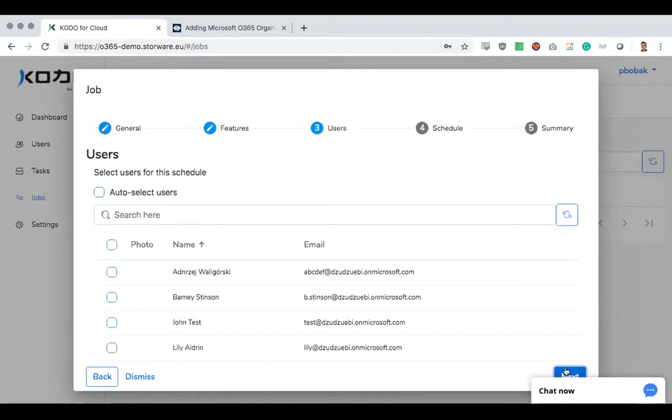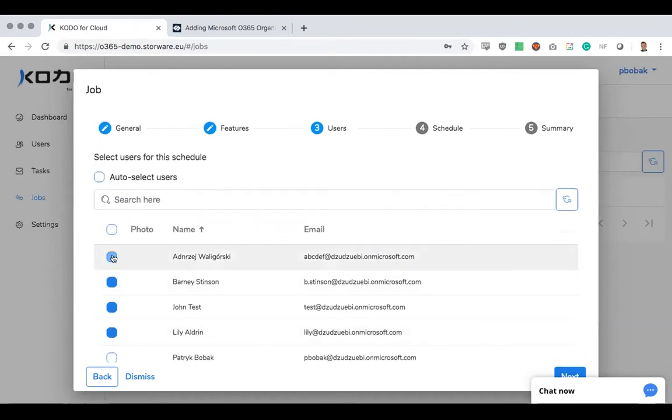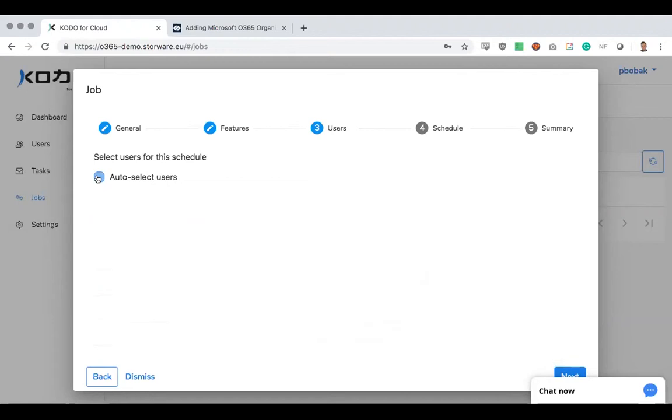And here we can do this in 2 ways. The first way is we simply select the users, and only selected users will be protected in the schedule. But we also have an option called auto select users, and it will tell our job that every time the job is starting, it should check the user list and add all available users to this job. So even if we synchronize some new users after the job is created, these users still will be protected by this job.